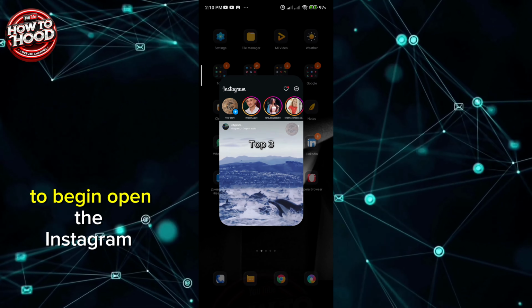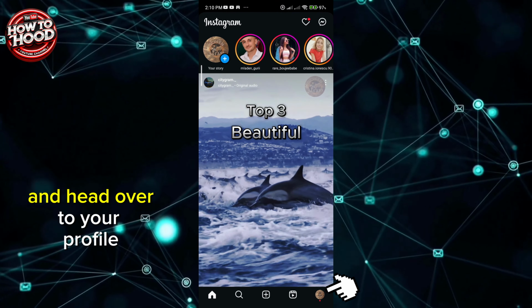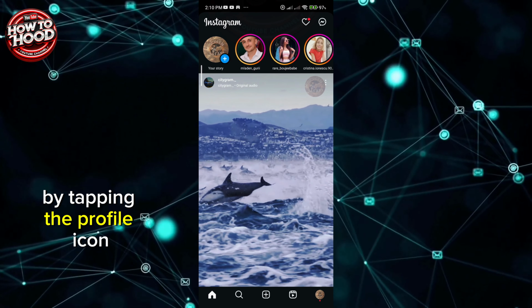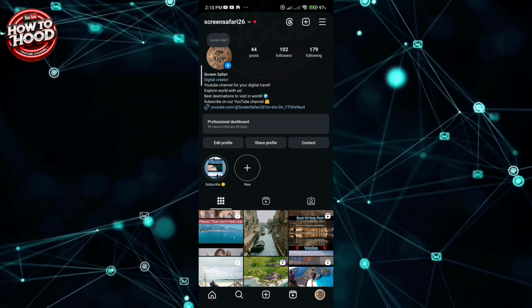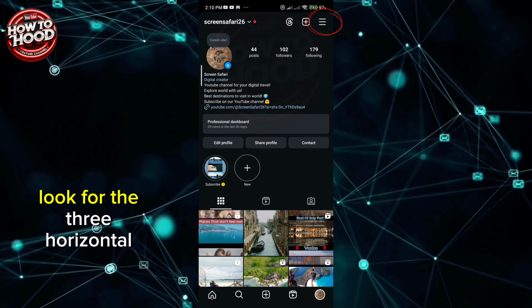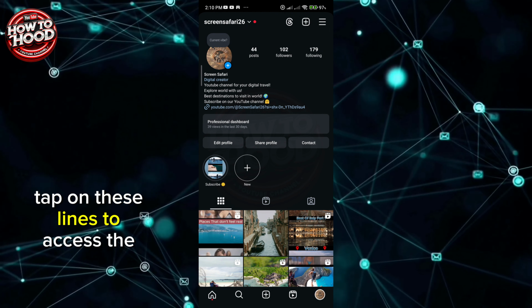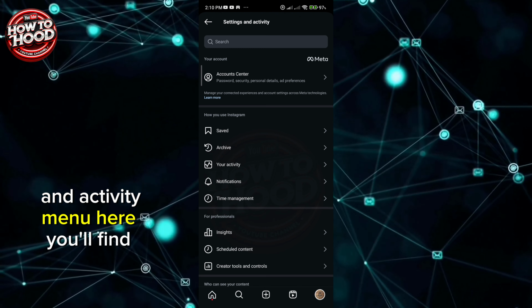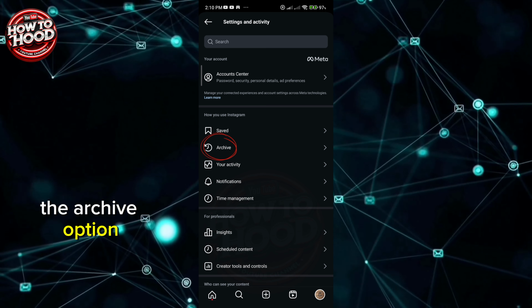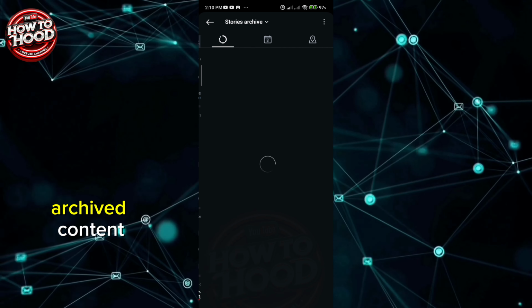To begin, open the Instagram app on your device and head over to your profile by tapping the profile icon at the bottom right of the screen. Once you're on your profile page, look for the 3 horizontal lines in the top right corner of the screen. Tap on these lines to access the Settings and Activity menu. Here you'll find the Archive option. Tap on it to see all of your archived content.